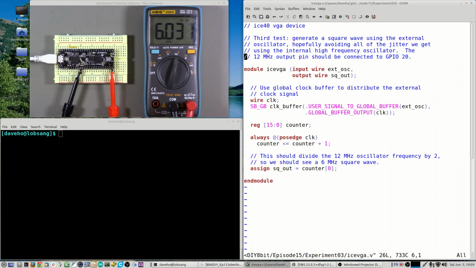So this is the updated design file, and we are taking the external oscillator signal on an input. The constraint file has that as pin 20. And we are also feeding that external oscillator signal through a global clock buffer. A clock buffer is essentially dedicated hardware on the FPGA, which helps to distribute a clock signal accurately to all parts of the hardware inside the FPGA. That's actually quite important because it eliminates things like skew.